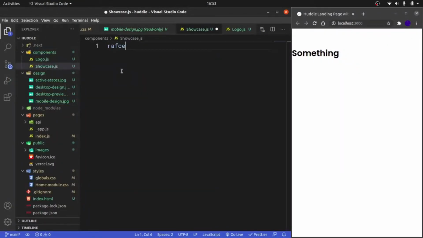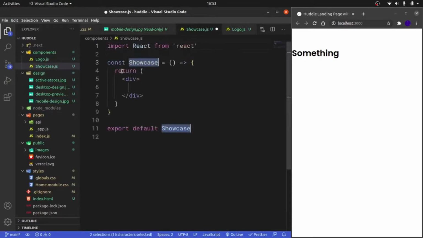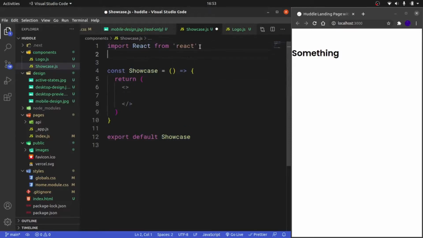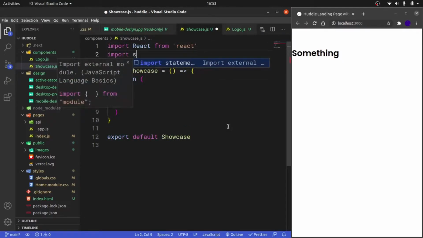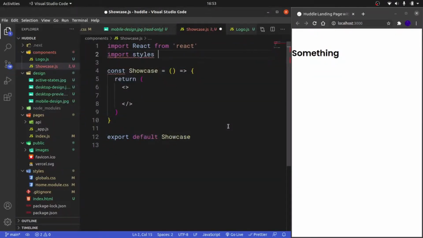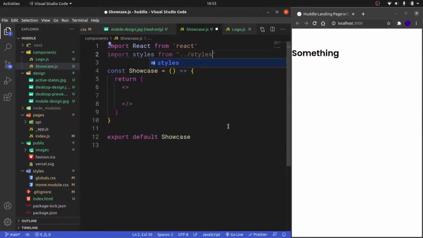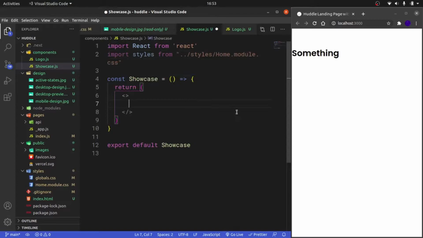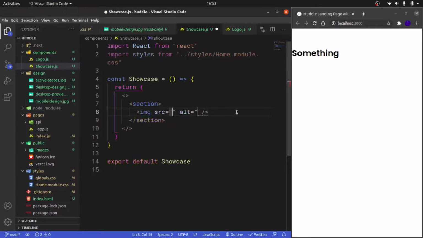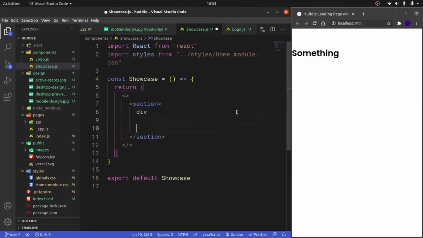I'm going to say rafce, like so, return a fragment, and then remember that we're going to be styling this manually. We're not going to be using Tailwind CSS. So I'm going to say import styles. So we're going to be importing our style sheet, and this is coming from /styles/home.module.css. And then inside here, we're going to return a section, and this section is going to have a div, and this first div is going to have two divs actually.